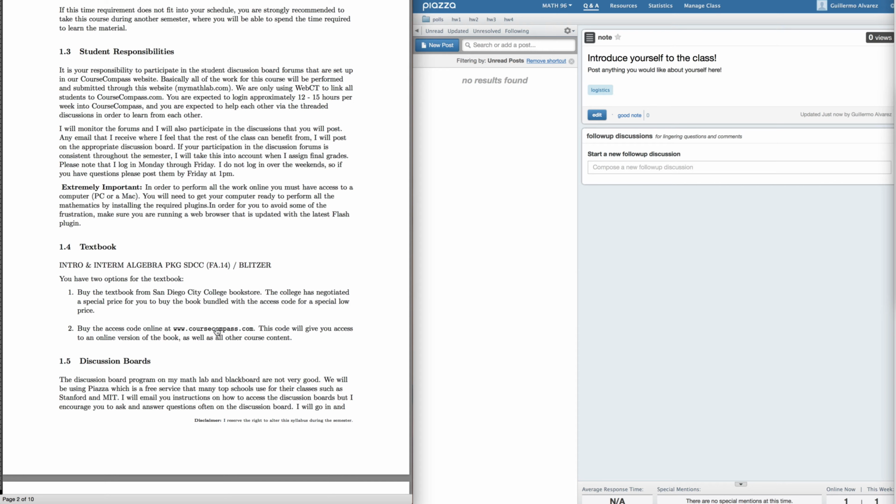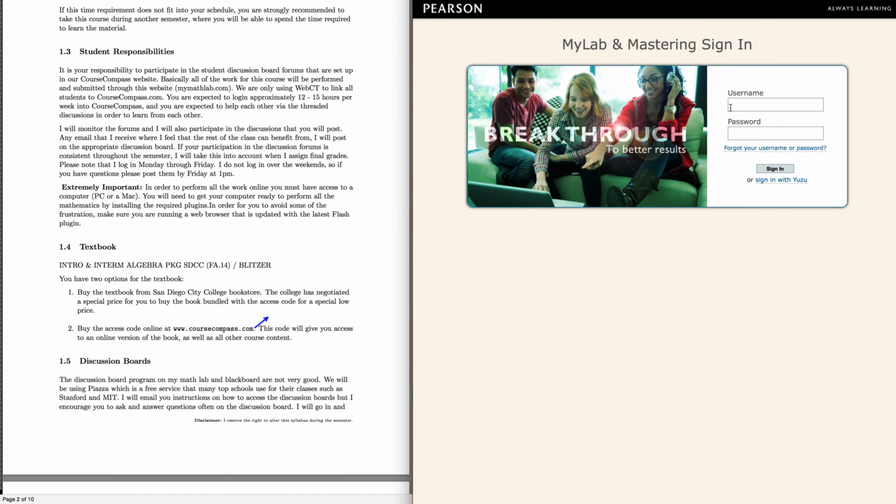To get set up, we aren't going to use Blackboard really at all. Almost everything we do is going to be through Course Compass. That's where you do the homework, and I'll show you the discussion board in a little bit. So if you go to coursecompass.com, I guess that link doesn't work, but it's right here.